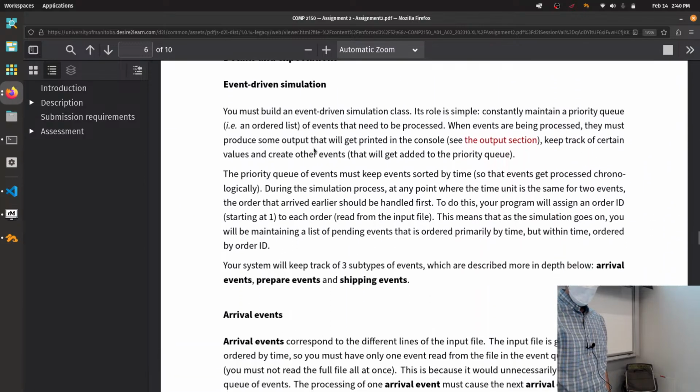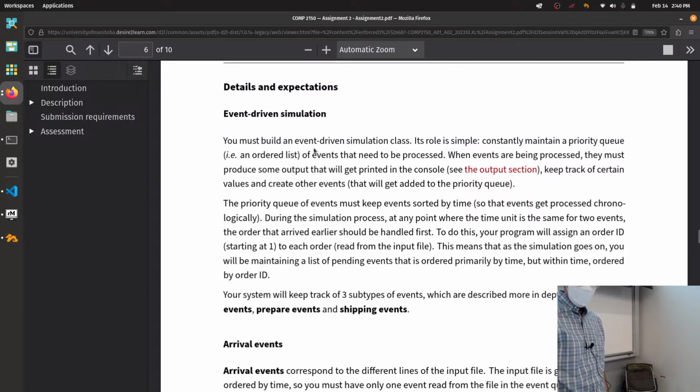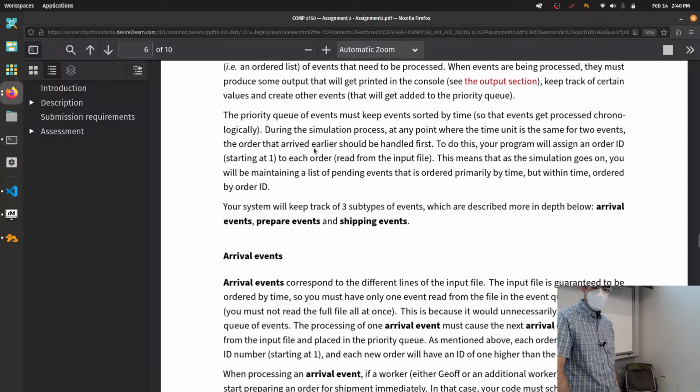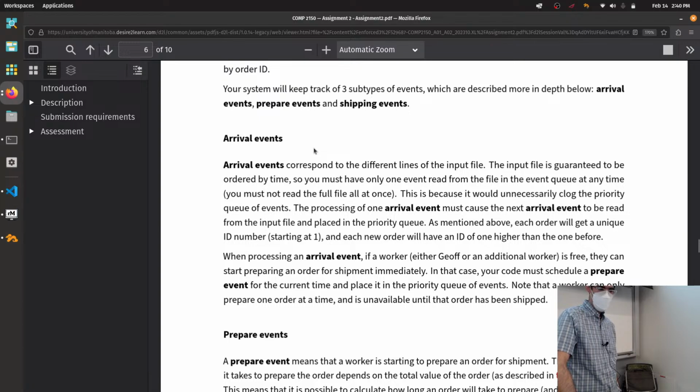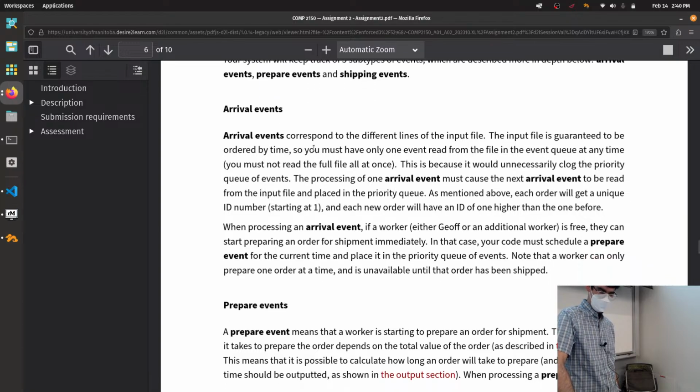The details and expectations here, this is kind of formalizing what we're going to talk a little bit about today in terms of the structure of the simulation that you're expected to build for this. So we're going to be looking for you to follow a certain pattern for representing the events that you've got.